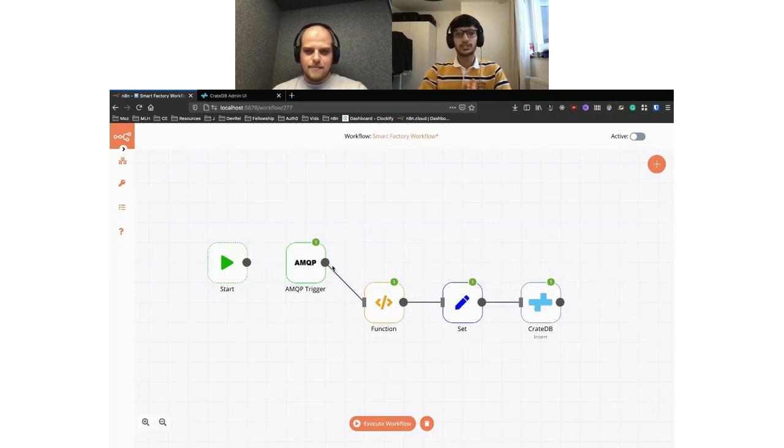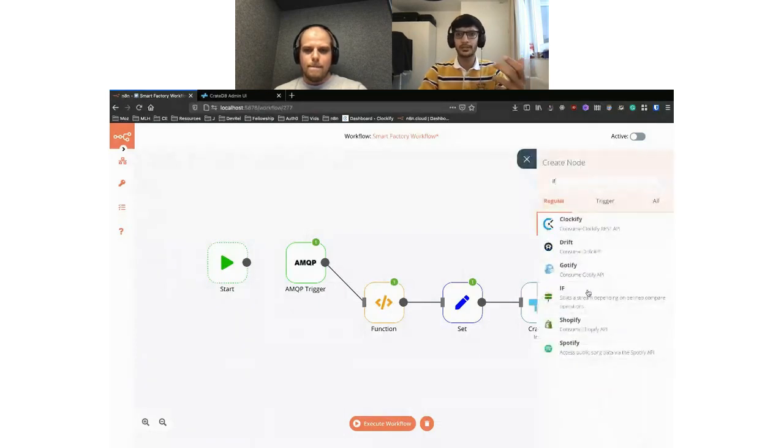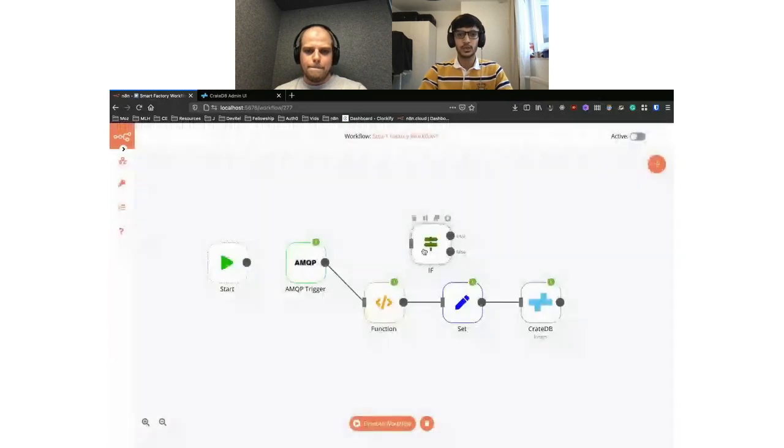Okay, so for this, we already are getting some information from the AMQP node. We want to check for the temperature, and for that, you can use the if node, which is a conditional logic node. What I mean by that is you can set your conditions over here in the if node, and based on your conditions, the if node will return either true or false.